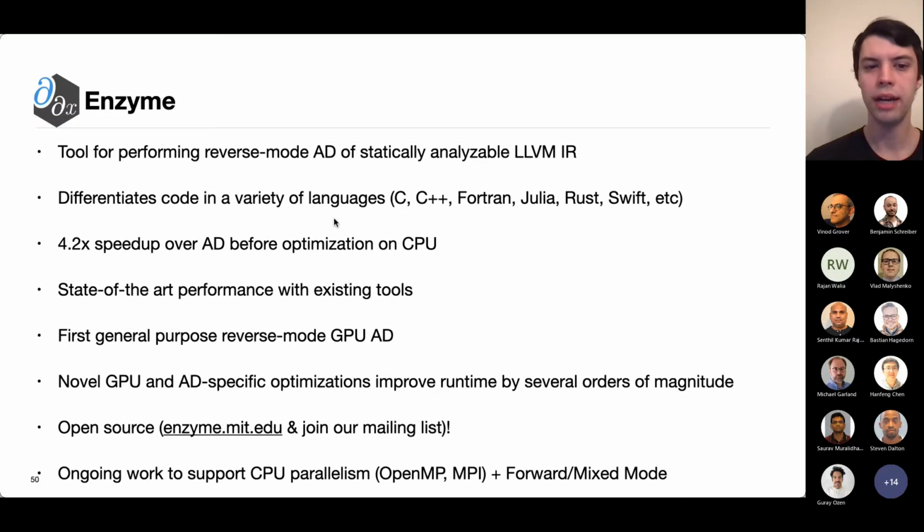Moreover, we're also now the first AD tool that's able to perform general reverse mode AD for GPUs. And specifically, by taking those optimizations and building new ones for both AD and the GPU, we're able to improve this time to performance by several orders of magnitude.